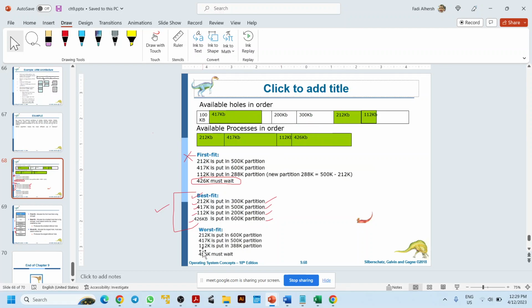Also, we have 100. We have the last one, 426. 426 does not fit here, does not fit here, does not fit anywhere. So again, it must wait. So if you notice here, the 212 is allocated, 417 process is allocated, 112 process is allocated, but unfortunately we could not allocate 426 the same as we did in the first fit.